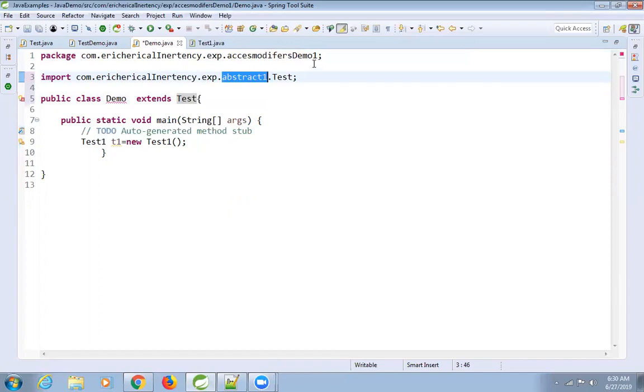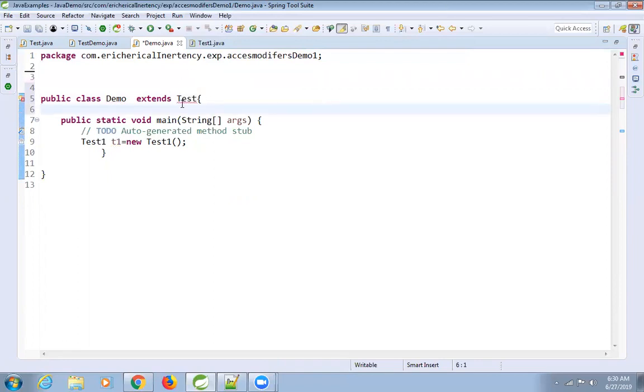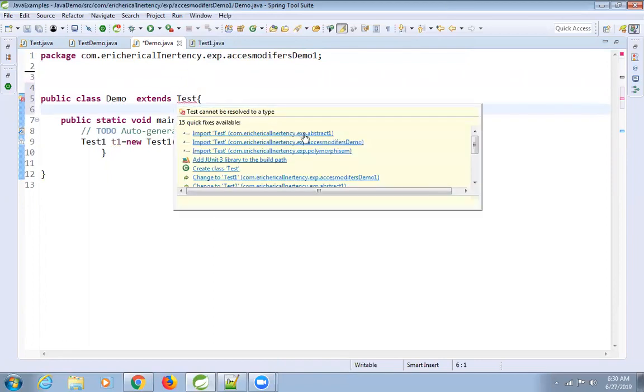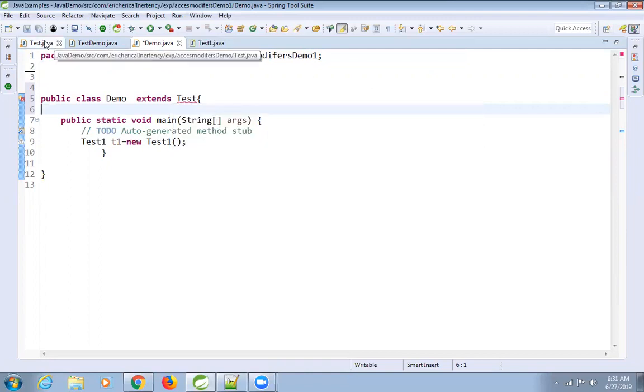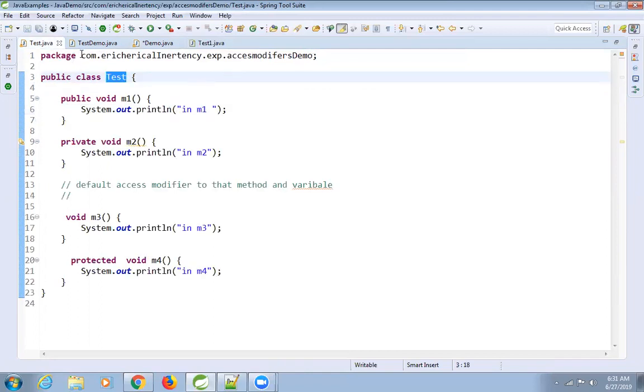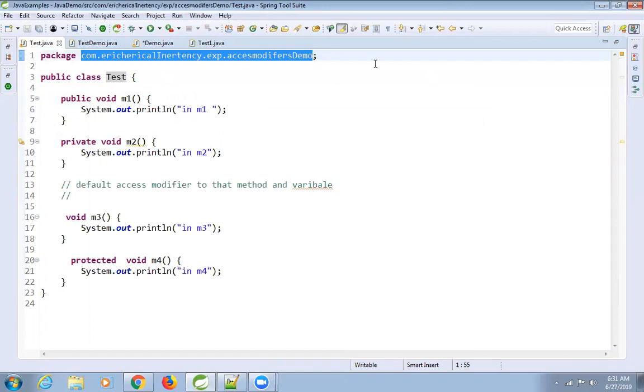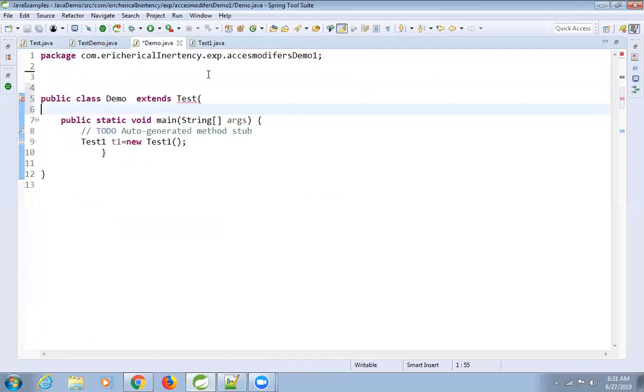Sorry, import. So which package is it in? So this is the package, right? If both are in different packages, you need to import.